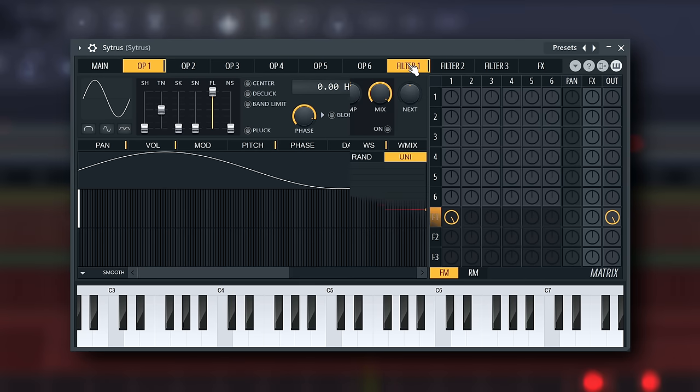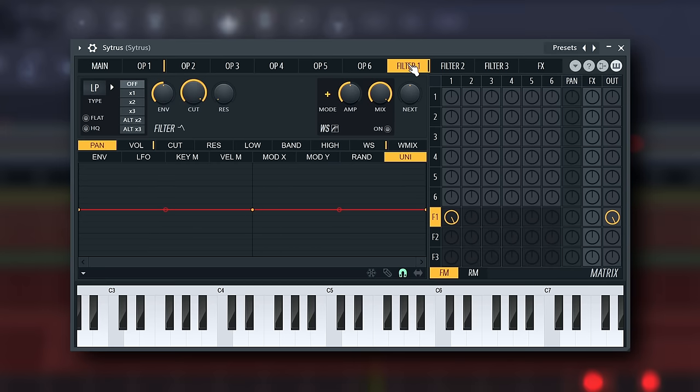The filters have slightly different parameters for modulation. However, since they are largely the same as Love Filter's controls, you can click the timestamped card on screen right now to get up to speed on how they work.